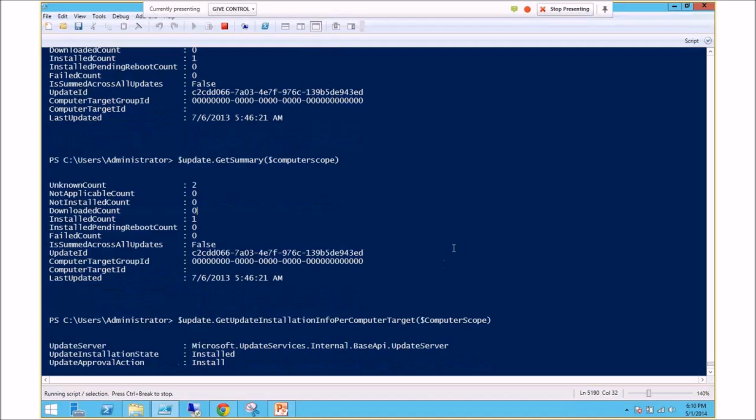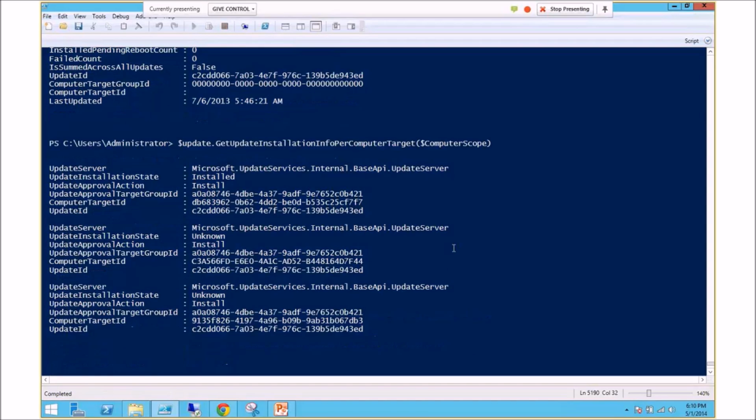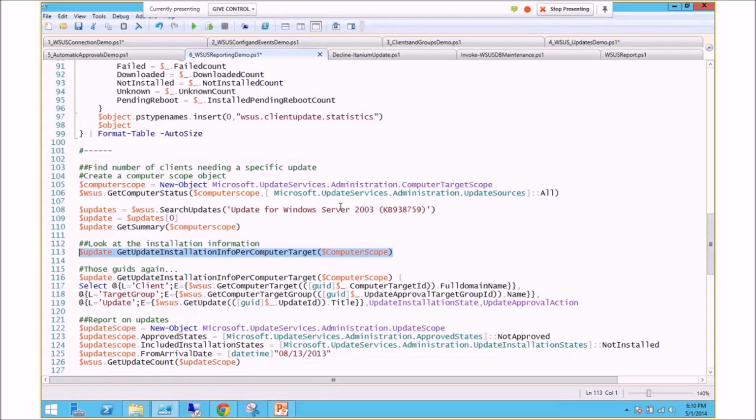And from here, it's nothing useful here. We have all these GUIDs. We don't know what they mean. We know there's a target group ID on this somewhere. We know there's a computer target ID and update ID, but it's almost impossible to find out what it is we're looking at. So we need to go through and clean up a little bit on what exactly we're looking at here.